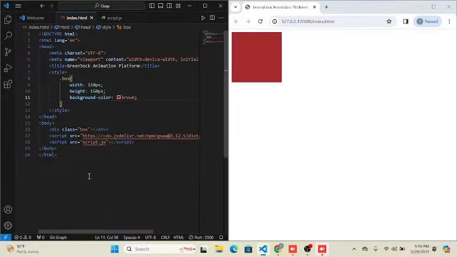Let me save this. Now you are able to see we created one box with the help of CSS. We gave width and height, then we gave background color. So here we are able to see this box. Now in this box I am going to apply some GSAP, that is some animation thing, so that you can see how it works.